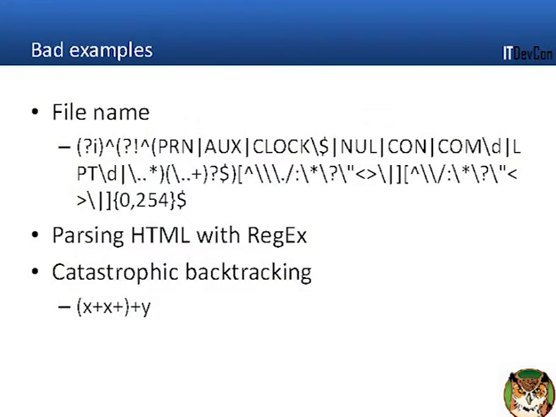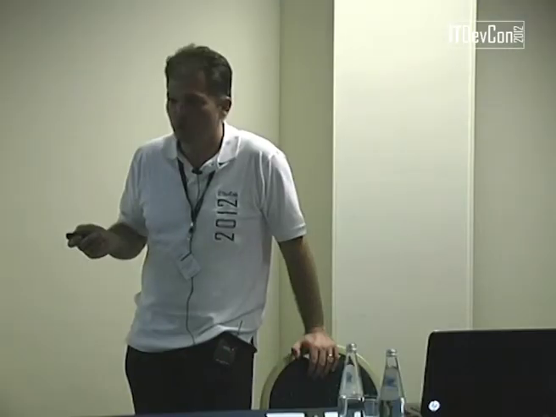And I said that sometimes regular expressions can behave really, really badly. This is a specific example of something called catastrophic backtracking. This one says at least one x, but any number, followed by at least one x, but any number of them. And everything is repeated at least one time, but again, any number of them, end it with y. It's a contrived example, but okay.